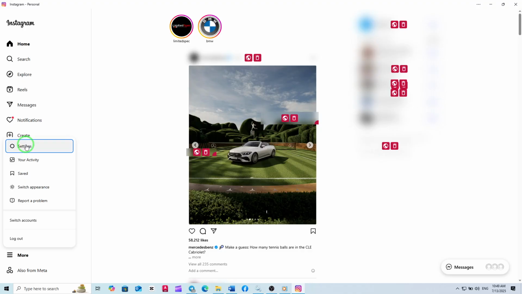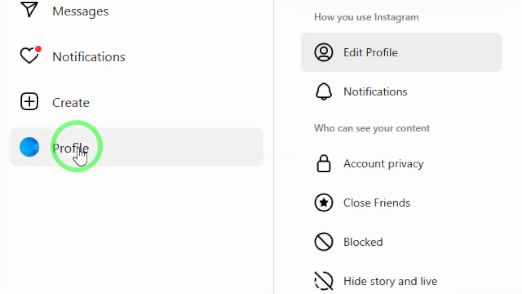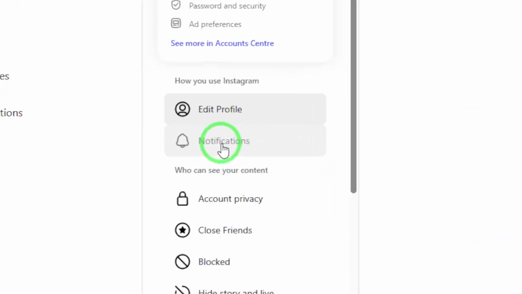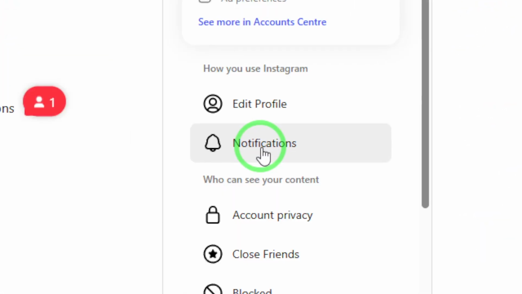After clicking More, a menu will appear. From there, select Settings. This is where you can customize many aspects of your Instagram experience. Inside Settings, find and click on Notifications. This section controls all the alerts you receive from Instagram, from likes and comments to friend requests and, of course, birthdays. Next, go to Push Notifications.